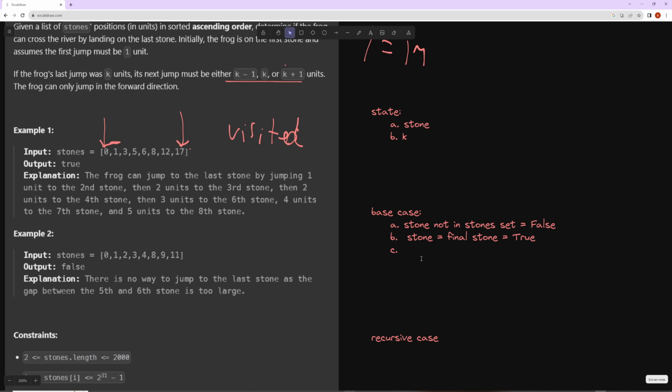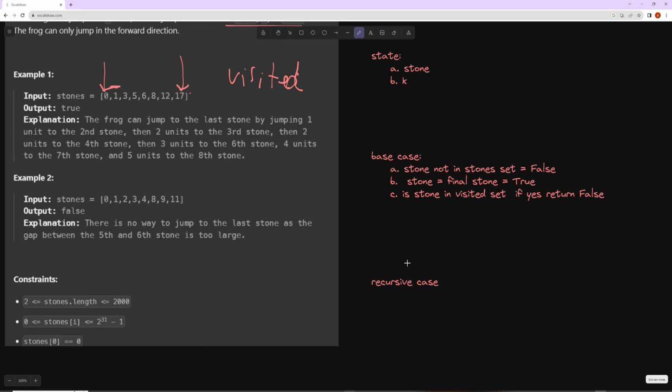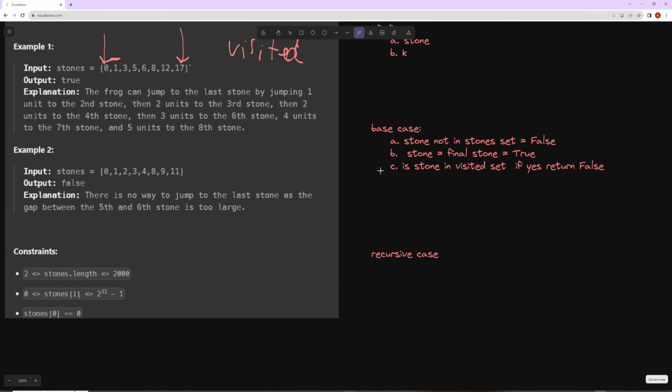We're not asked how many different ways can the frog get to the end, or what are all the arrays of the ways. It's literally, can it get there or can it not? So our last thing is going to be, is stone in visited set? And if yes, return false. If not, we just keep going, because everything in the visited set will be false.